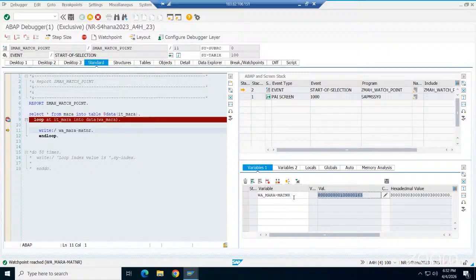Because for some particular value, sometimes it creates a problem. That particular value, maybe we don't know in which position it is. It may be thousands of records, lakhs of records, right? So you can put a conditional breakpoint. This is a conditional breakpoint in the runtime.